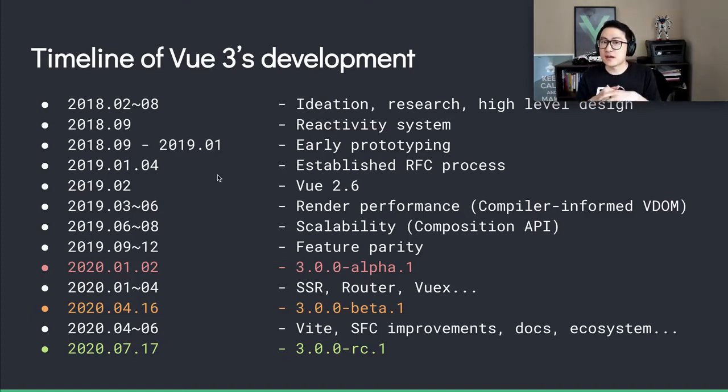And then in June to August, we worked on the composition API, which mostly involved writing RFC proposals, discussing with people on GitHub, writing really, really long feedback and debating with people on what's better, what we should do. A lot of discussion going on in this period. And we finally came to a somewhat stabilized proposal at the end of August.